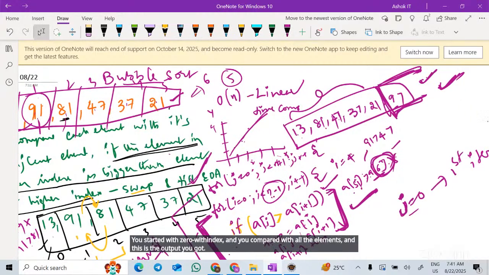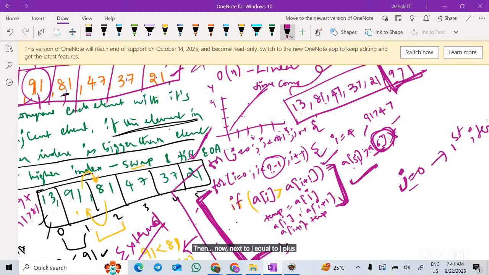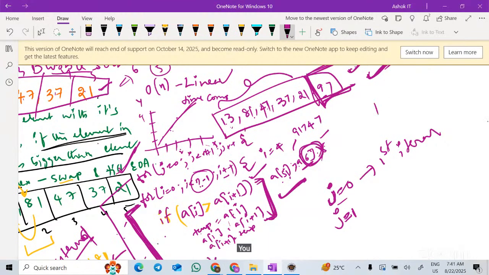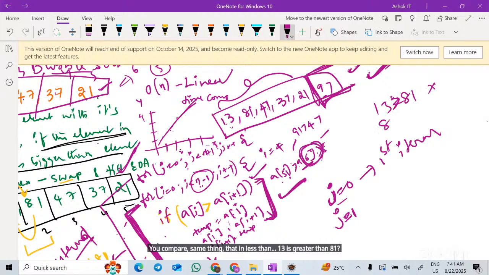Done. Now next, j equal to j plus plus means j equal to 1. Whenever j equal to 1, again what do you do? You compare the same thing. 13 is greater than 81? No. 81 is greater than 47? Yes. So you swap, correct? 47, 81. Now 81 next, i plus plus.